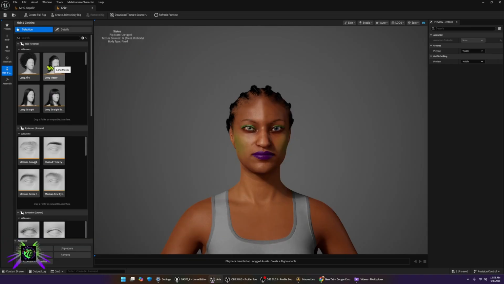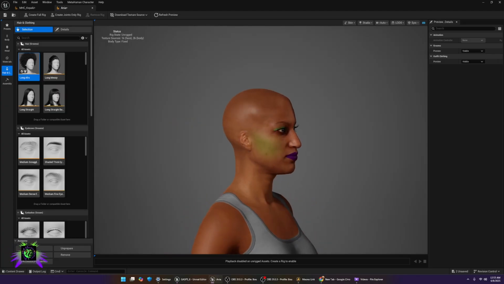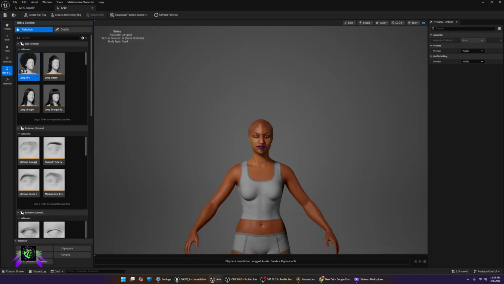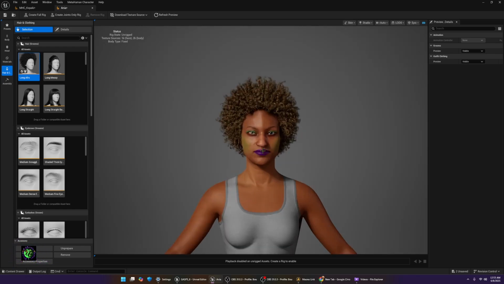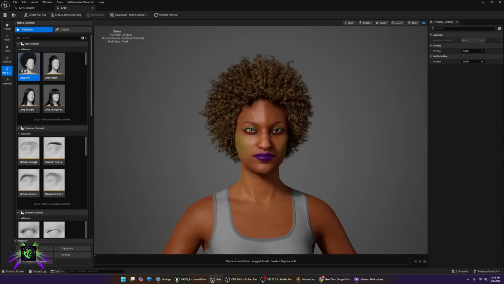So we will go ahead and switch to the afro, and you're going to see that it's going to take a little second and the hair should pop up on this character's head. That'll take care of that. That's pretty much how you do it. So there you go, and you can see the new character.